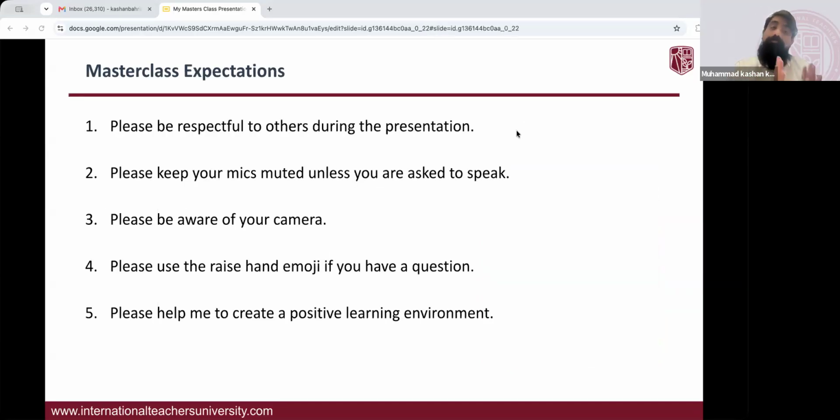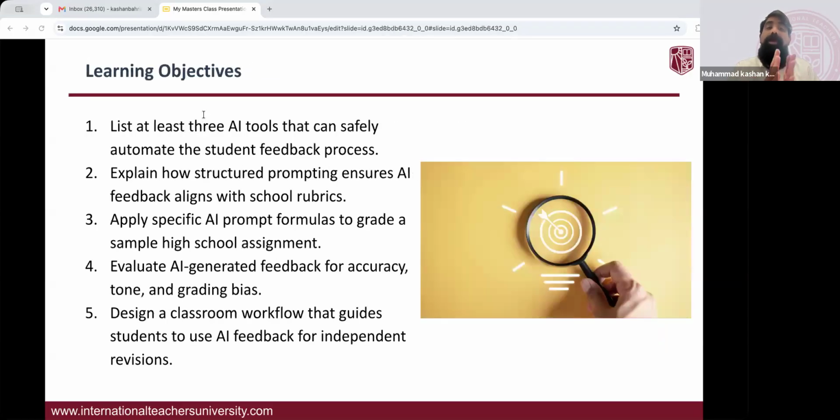Before I begin, please take a moment to look over these expectations for today's masterclass. By the end of today's masterclass, we will achieve 5 key milestones together. There are actually 5 learning targets which we are aiming towards.